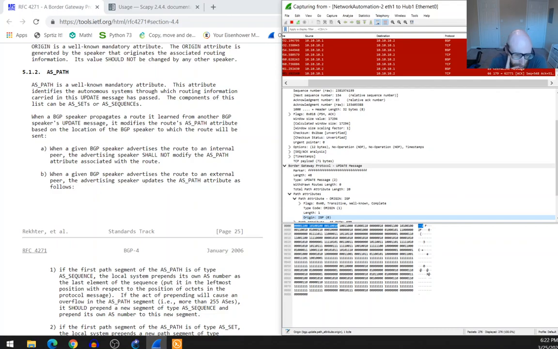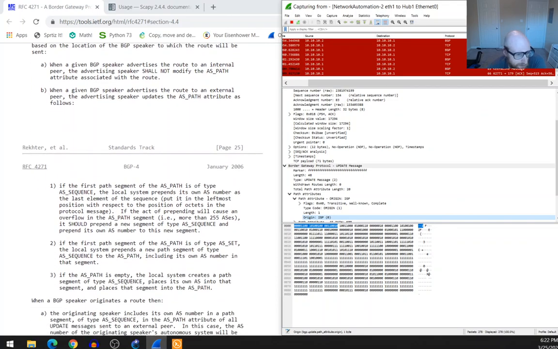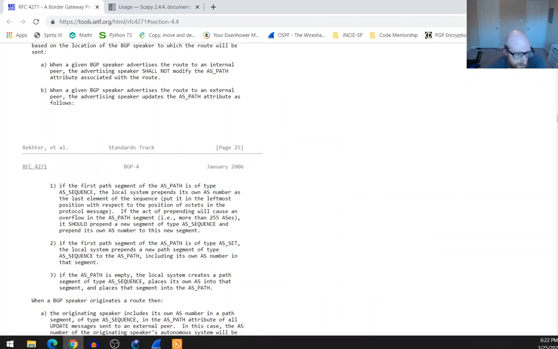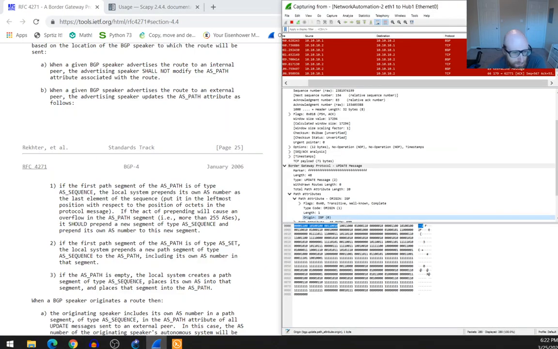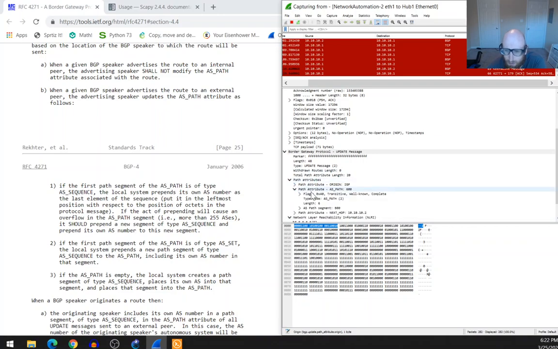If the act of prepending will cause an overflow in the AS path segment, i.e. more than 225 ASs, it should prepend a new segment of type AS sequence and prepend its own AS number to this new segment. Okay, so it looks like we've got two segment types, AS path and AS sequence. So we've got AS path is the type, but it looks like we could also have AS sequence if the length of this sequence is more than 225. And we can see right now the length of this sequence is just one.